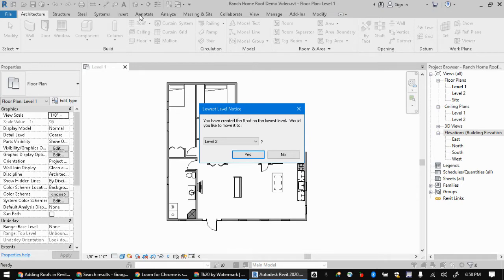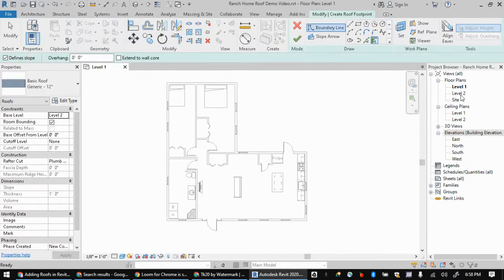So once I click on that roof button, it says, hey, you're going to create this roof on the lowest level. Do you want to move it? Yeah. We are not creating the roof on the ground. We're creating it on level 2, and it offers for us to do that already. So I'm just going to say yes, I want to move to that. And you're going to notice over here, it should have jumped to level 2. That's where it's actually creating the roof, and that's where we'll be able to see the roof, but I guess it's not highlighting for us.